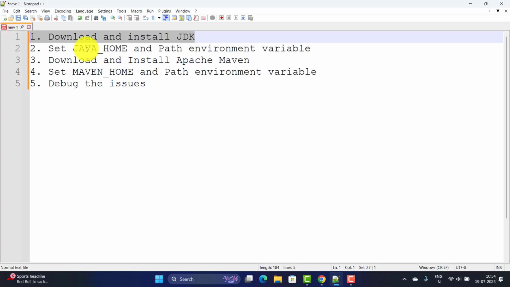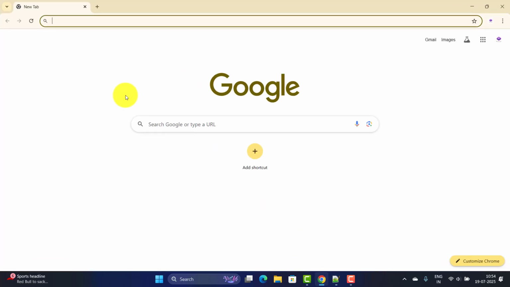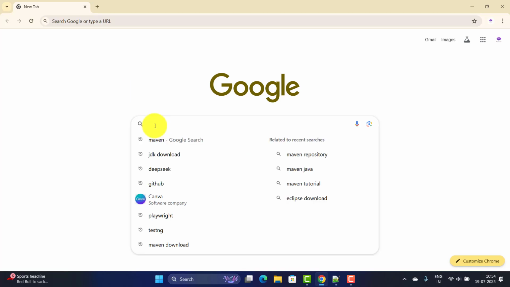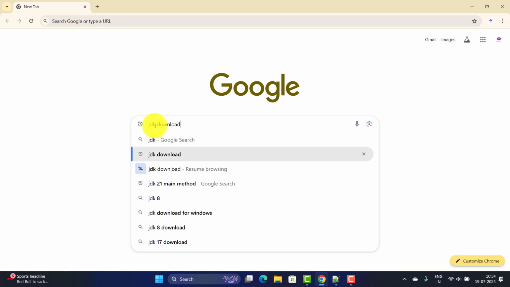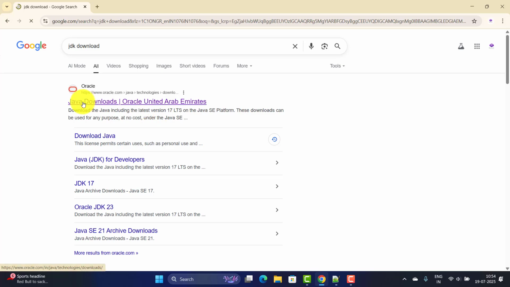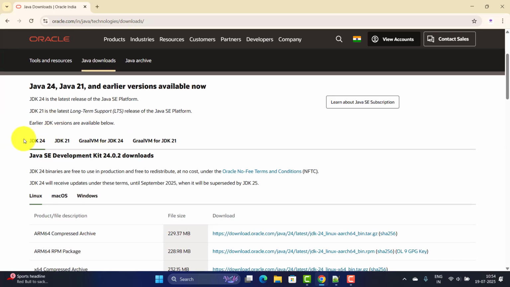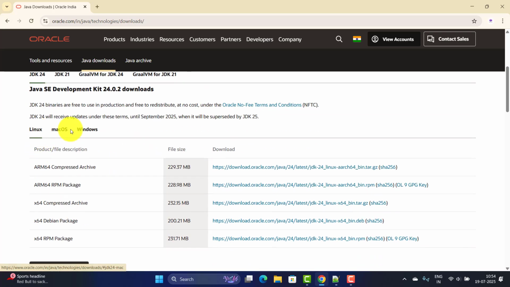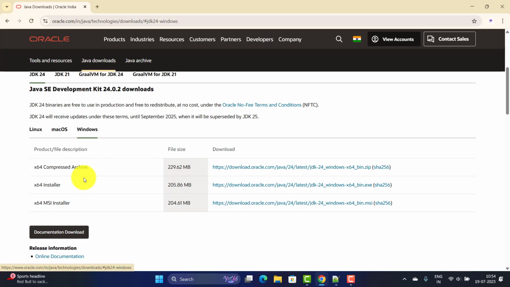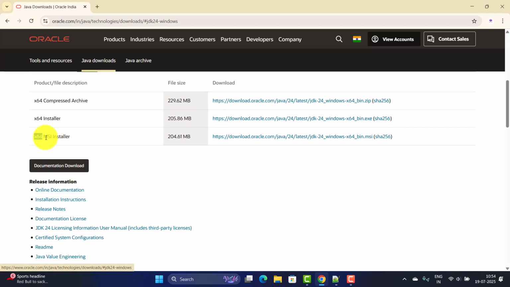We will go to Oracle site, download the JDK version and install it. So I'll go to browser and type here JDK download. The first link you will get is a Oracle site. Click on it, then check for the different versions available here. As of today the 24 is latest version. Down you will see the operating system, so click on Windows, and under Windows I'll go with this MSI installer.